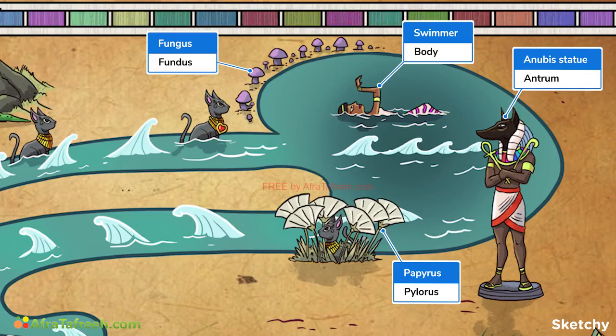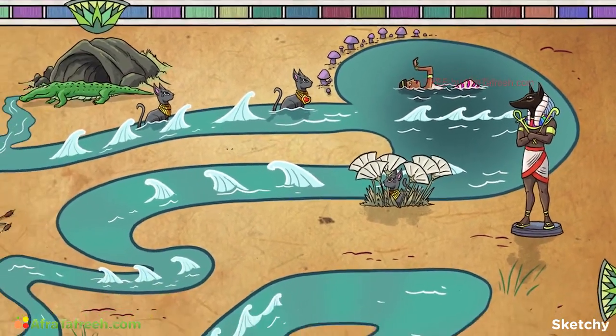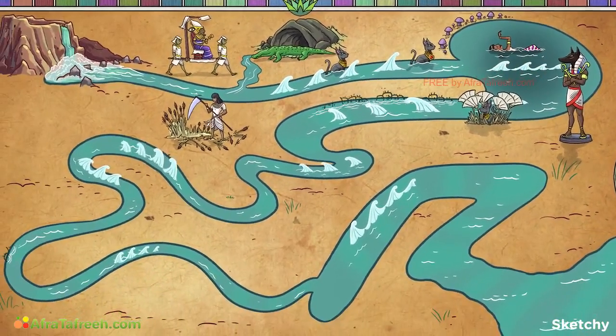In the stomach, a bolus is quickly converted to chyme, a thick, acidic mixture of food and stomach secretions. Yum. See this sphinx cat hiding in the papyrus? It represents the pyloric sphincter. Chyme leaves the stomach via the pyloric sphincter, which you might also hear called the pyloric valve. From there, it enters the small intestine. This is where the lazy river ride gets twisty.